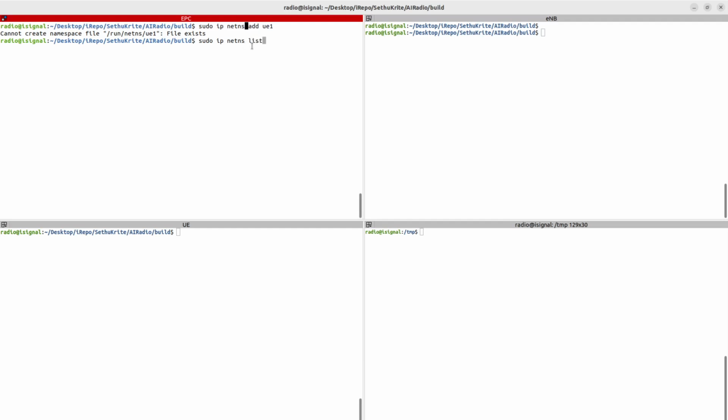We can confirm it with the help of the list command. You can see UE1 is there. If I try to add UE2, it will be added, there is no problem here. So two UEs are added, but this is for the single UE test case. If you want to run the multi-UE test case, you can add as many UEs as you want, but it is expected that those many subscriptions are present in the HSS and the UE configurations are also present.